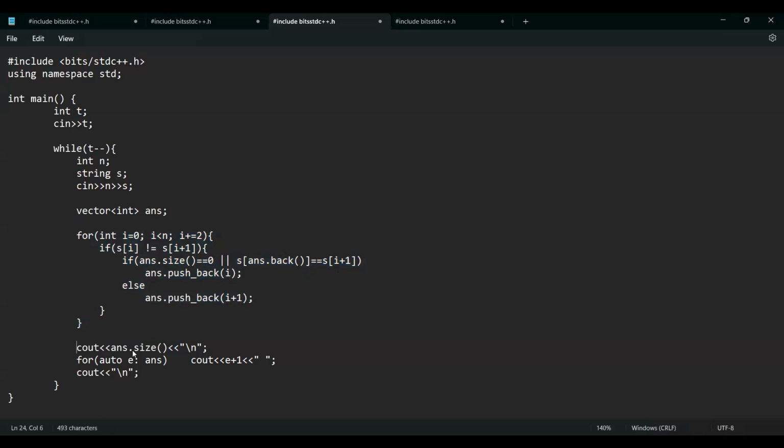Finally, I'm printing my answer size and character positions. I'm printing them as the positions plus 1. Why? Because while inserting this, I started from 0. This is where it starts from 0. So any doubts?